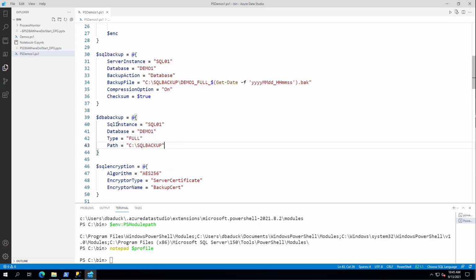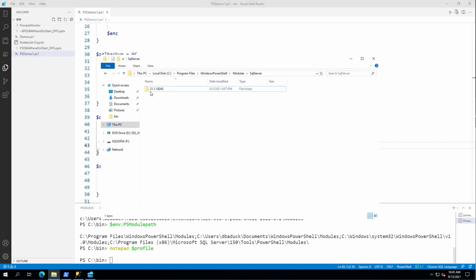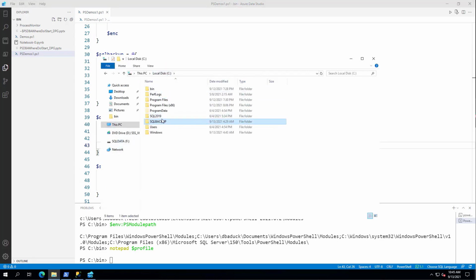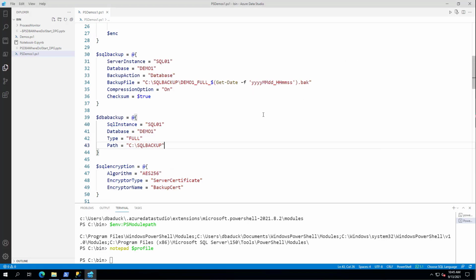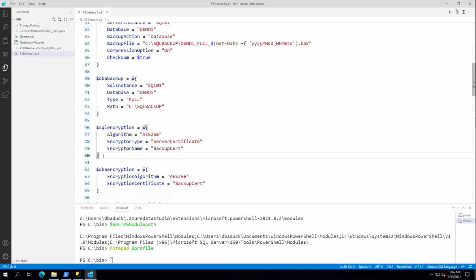Now, in DBA tools, it actually creates a file name, and you'll see this in a minute. We're going to go into the C SQL backup to see what files get put here. We're going to delete these because these were from our previous demo. So this is empty. My SQL backup is going to become my folder, and you'll see the difference when the SQL Server module backs things up. We're going to do it several ways to show you how it works, but this is another variable for SQL encryption.